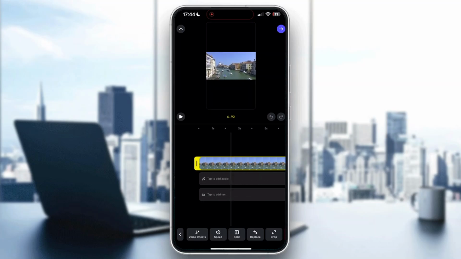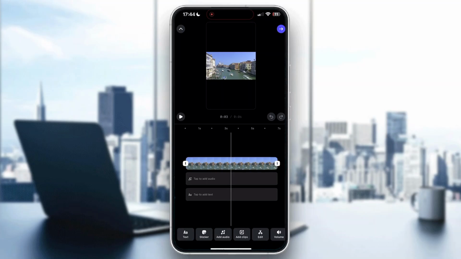So as you can see, you can select all the options right here. All of your cutting options are right here that you can be using. So that's how you can get started cutting anything in your reel.